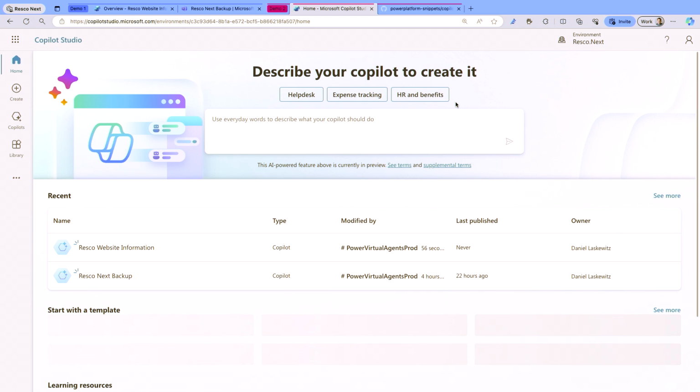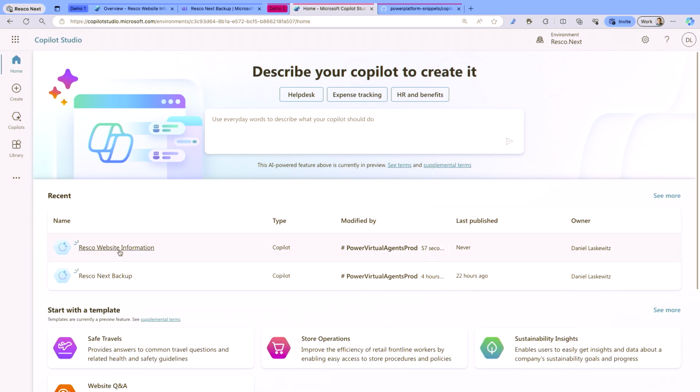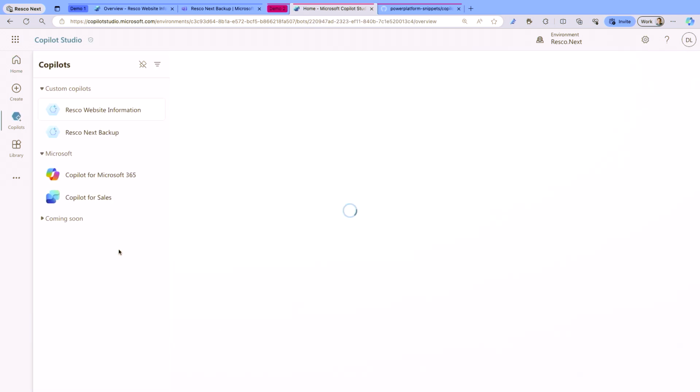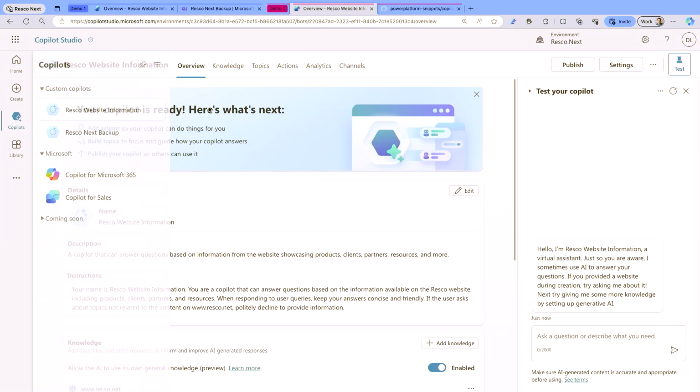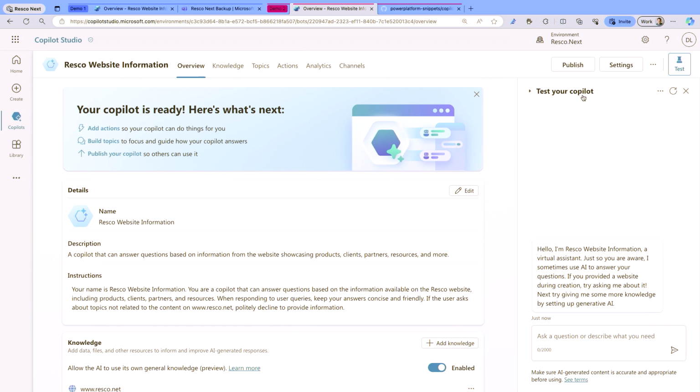Refreshing the page because I just created the Copilot. There we are. And when you open up your Copilot, there you have a bunch of options in here. You have the way to test your Copilot like I just showed. But at the top, you also have a bunch of navigation items.